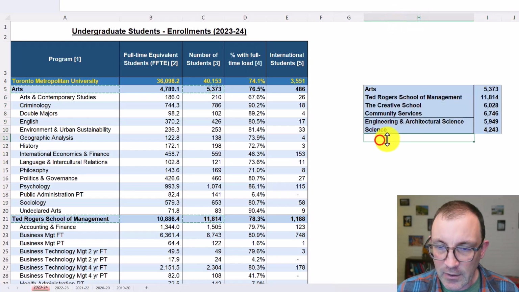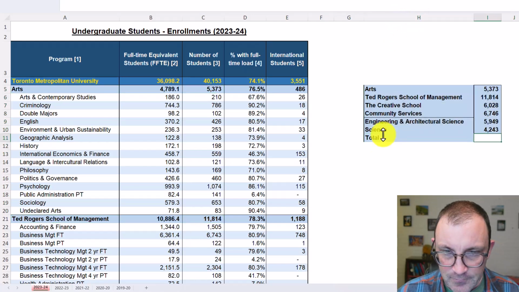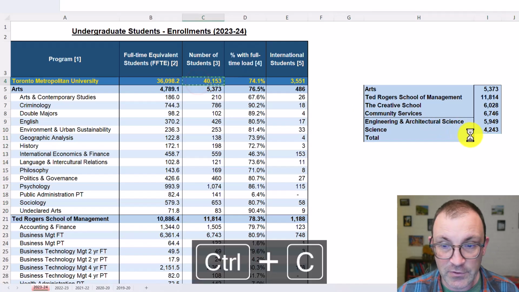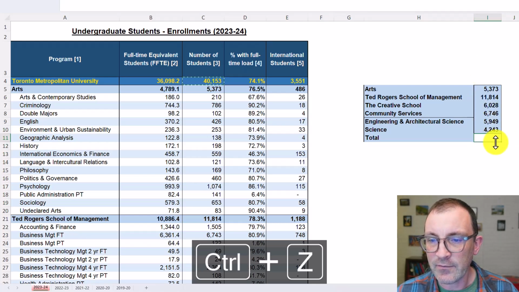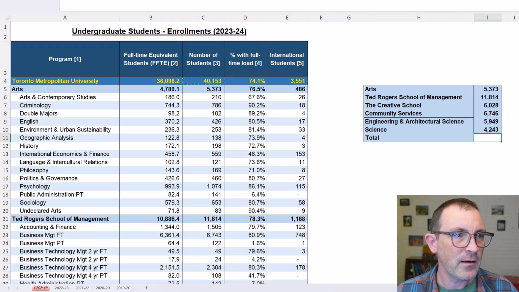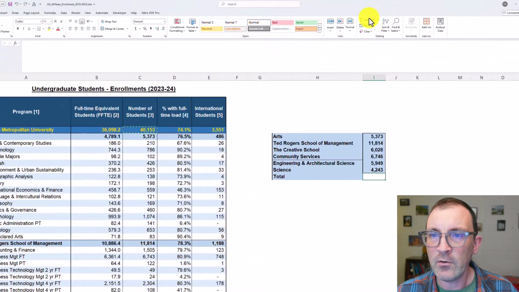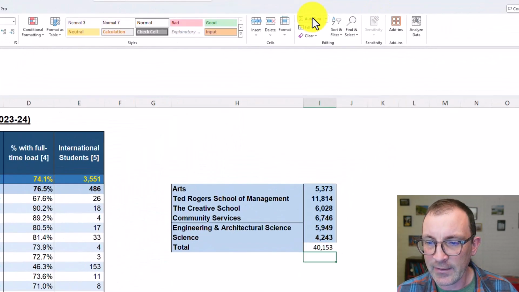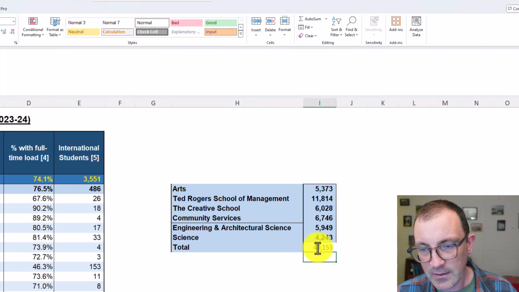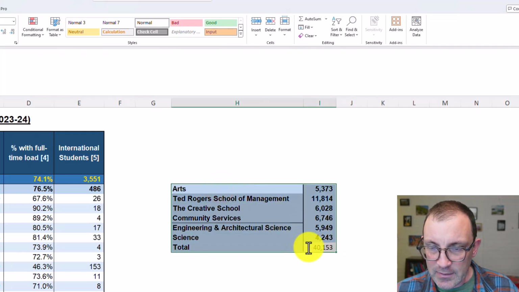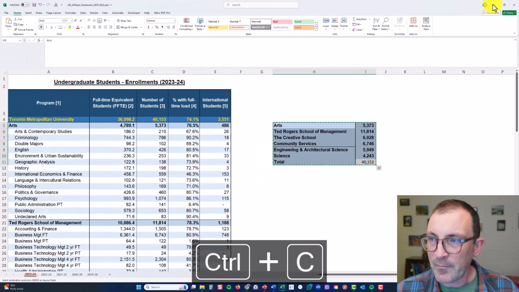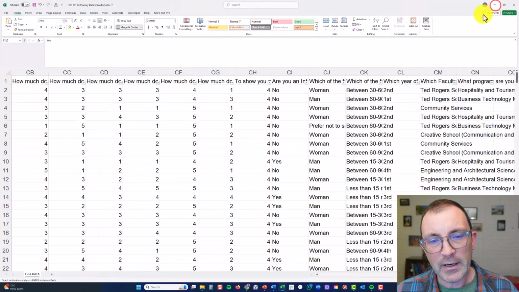And then I want the total as well. The total is 40,153. I can actually check, does that make sense? If I click here, come to Home and AutoSum, it's just going to add those up, 40,000. Yeah, so it makes sense, right? Great. So I'm going to copy this, and I'm going to go back to my data.